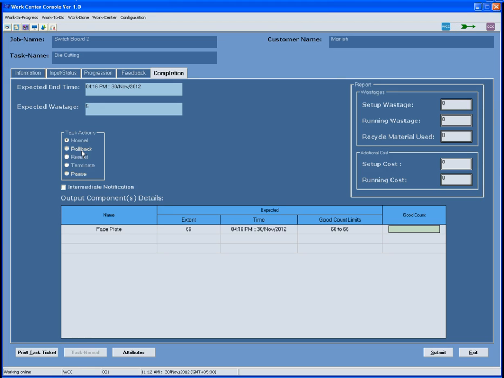A point to be noted is that the decision to roll back can be taken only before actual production of an output component begins, meaning the operator has not yet clicked the submitted production started stage for any output component in the progression tab.